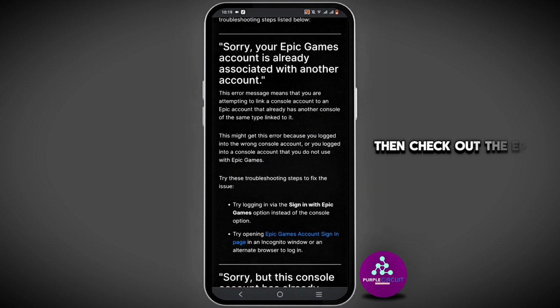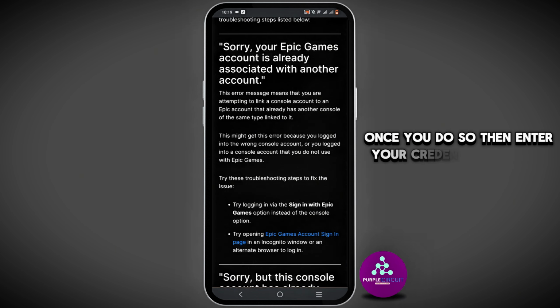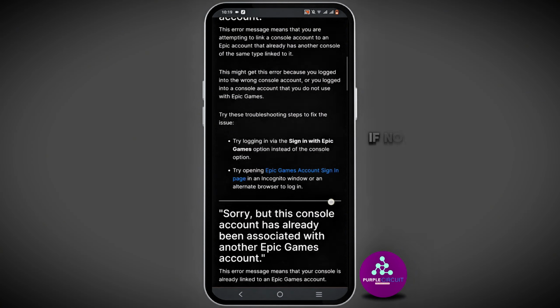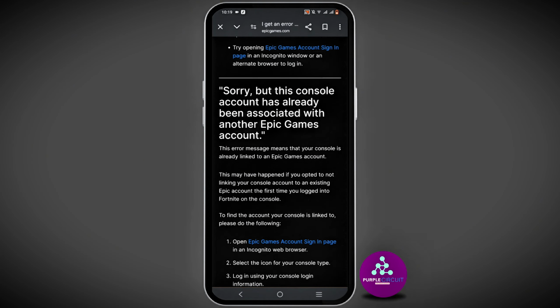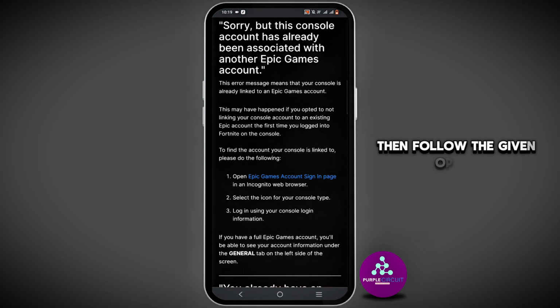Then check out the Epic Games account sign-in page. Once you do so, enter your credentials of your Epic Games. This should start working. If not, you need to check out the help and support of your Epic Games. Then follow the given option.